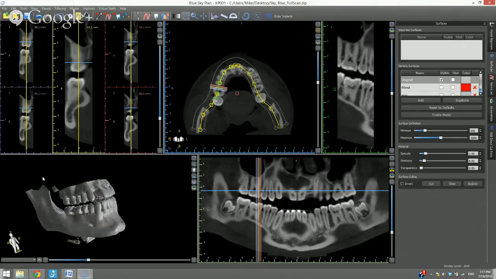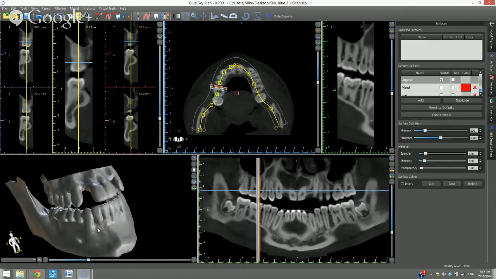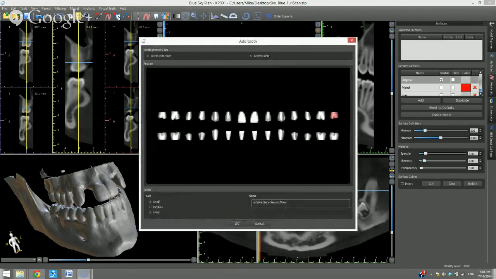One of the new functionalities that we have in the software is the ability to add virtual teeth. We had virtual teeth for quite a while, but we've added the ability to add a virtual tooth that is just a crown or teeth with roots as well. So we could access the virtual tooth button by clicking on the Add Tooth.